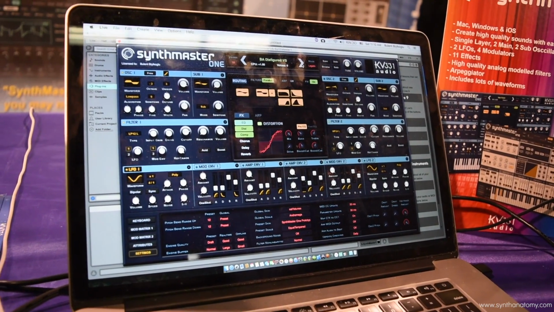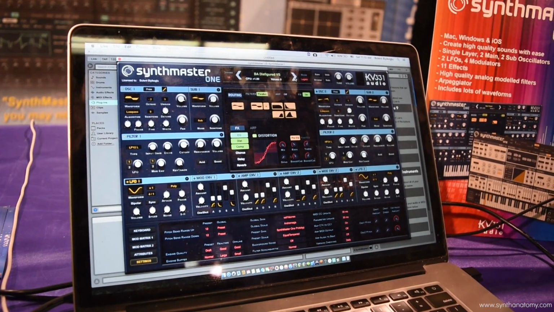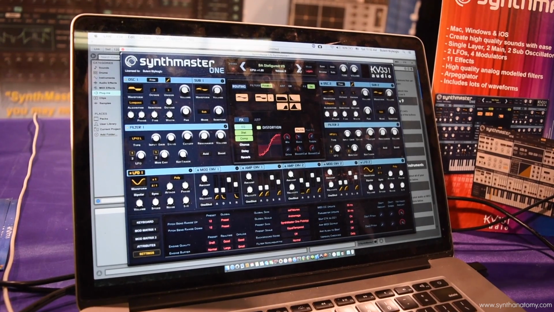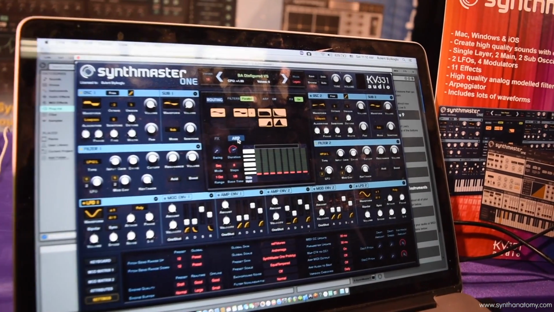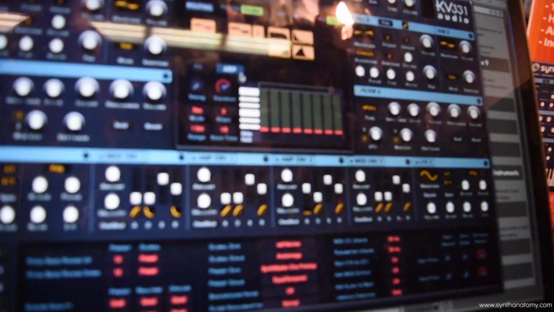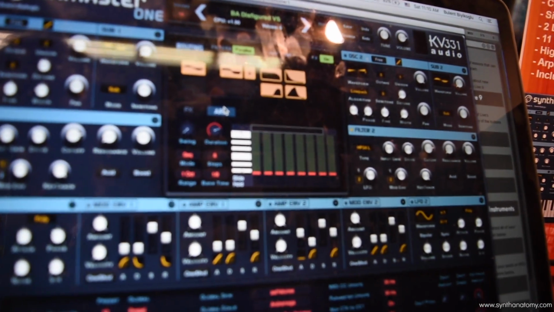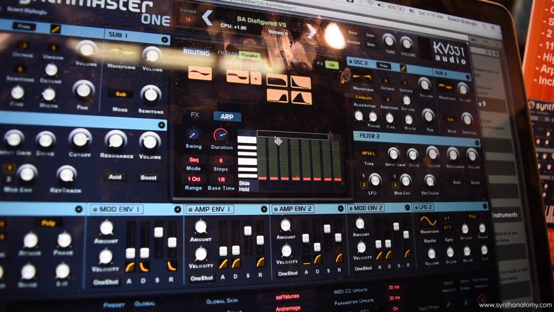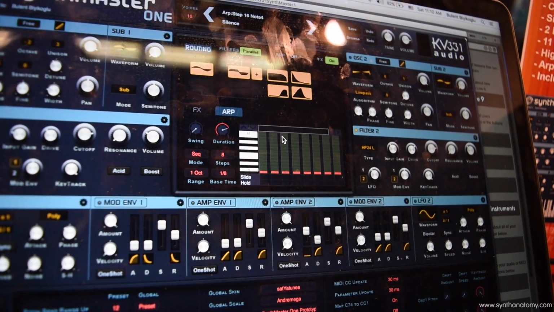So yeah, that's about it. That's what Synthmaster One is all about. There is also a sequencer, arpeggiator inside. We use the same arpeggiator sequencer that we have in Synthmaster basically. So yeah, we have a 16-step sequencer.